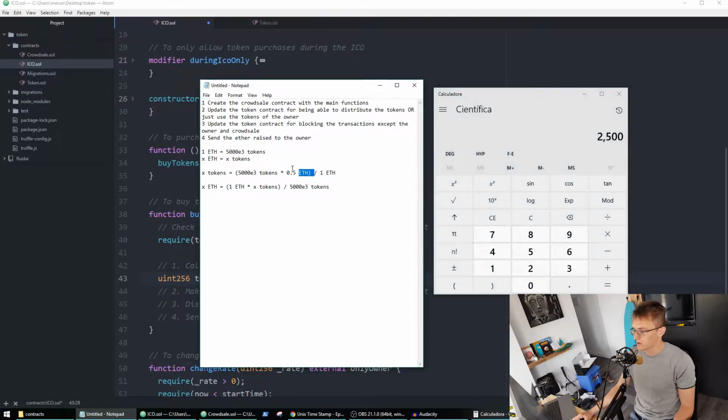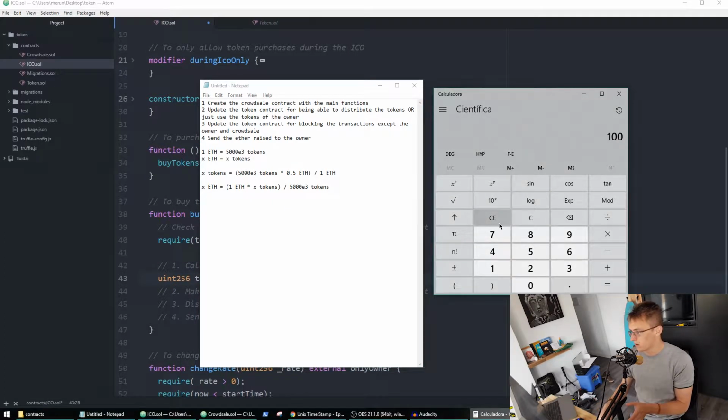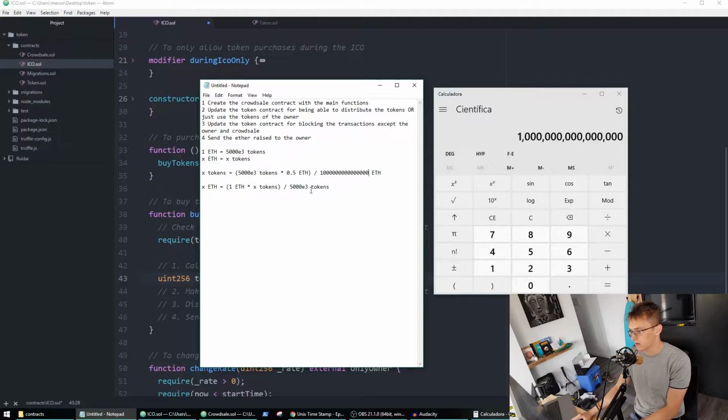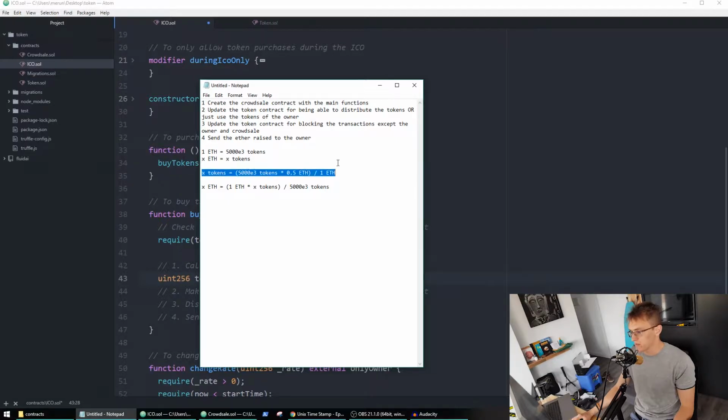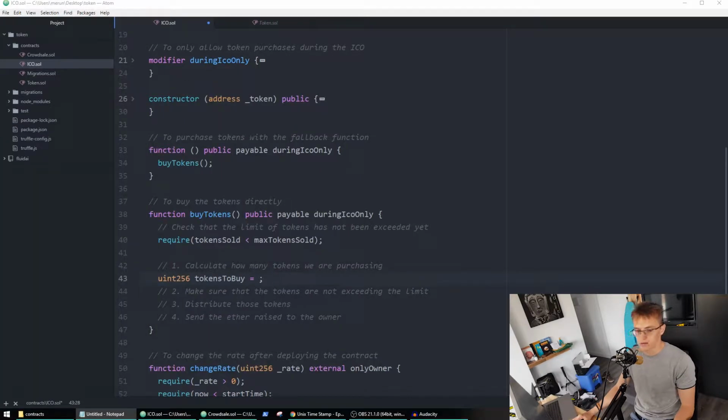Of course 0.5 Ether is actually 0 until you get to 18 decimals. That's why we are dividing by 1, because 1 is not really 1, it's 1 with 18 zeros, because Ethereum has 18 decimals, and we are dealing always with the smallest unit. So that's how we get the number of tokens depending on the amount of Ether that you sent.